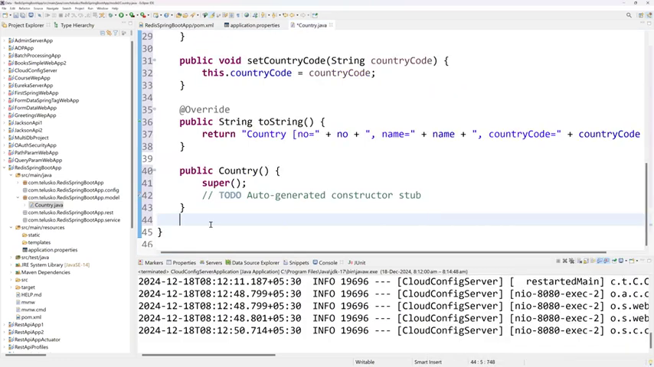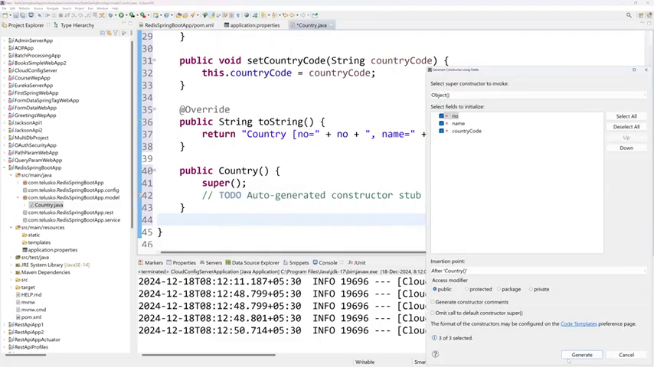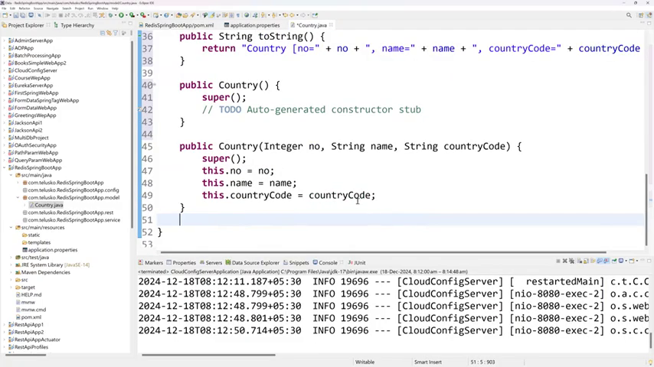Generate the constructors. If in case I have to manually add some values, it will be helpful. This is done. All good.